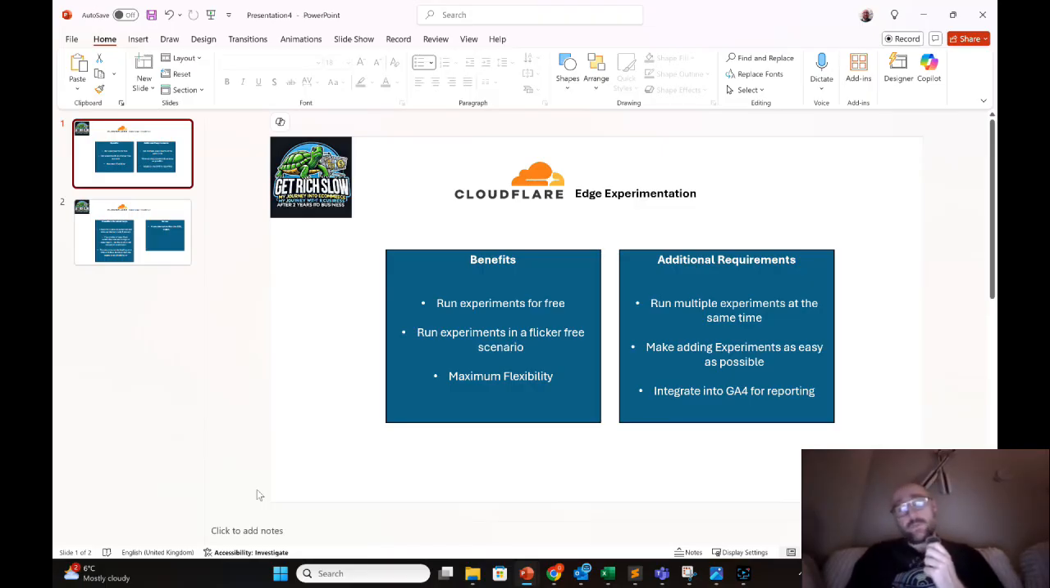So basically you can run Cloudflare experiments for free if you have a website. Obviously the benefit is that it's completely free. You can run experiments without any risk of flicker, because everything happens on the edge using edge computing, and you have maximum flexibility in terms of what you control with your test, and it all happens before anything even loads on the browser. So it's an amazing capability, and almost better than most A/B testing tools out there.